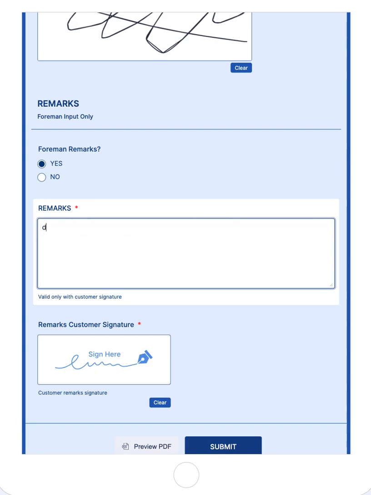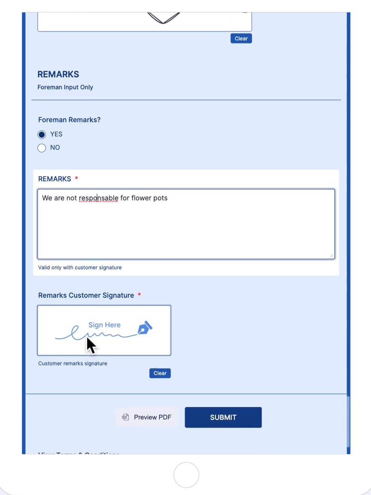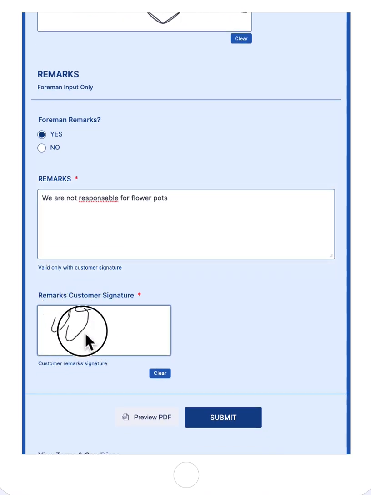You can type in here. That's just a mock placeholder. You can type anything here, like the client has pots and pans that they want us to transport, but we don't want to be liable for. You just type the text that we are not responsible for flower pots. And the client can sign here.